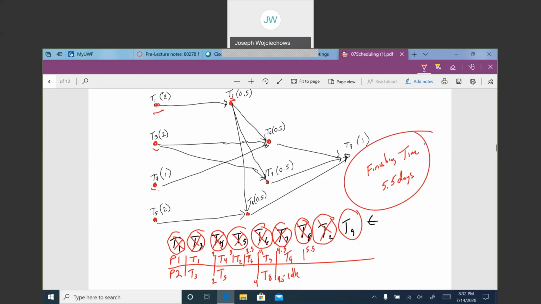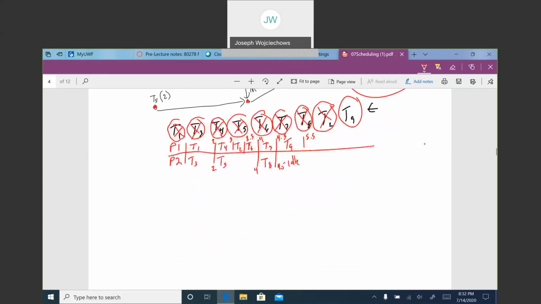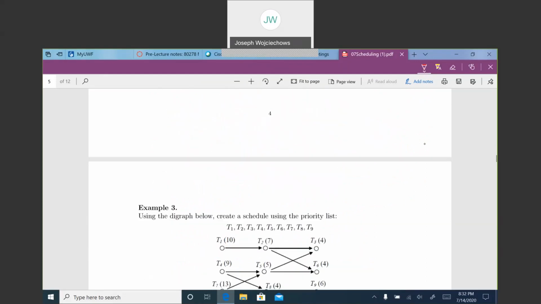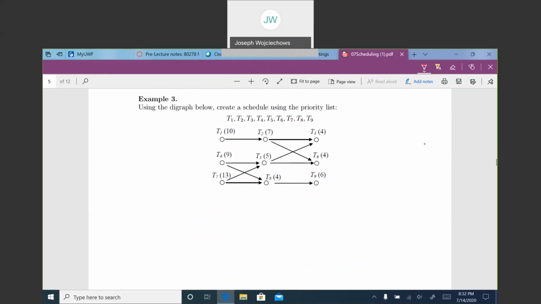So that's how these work. And we're going to learn some other ways of doing this and some other things to do. But before we do that, we'll do another example here.